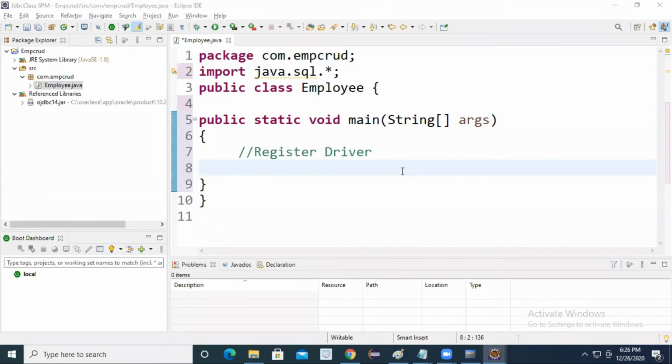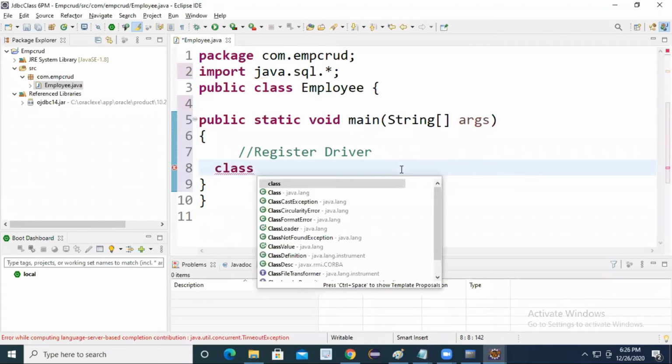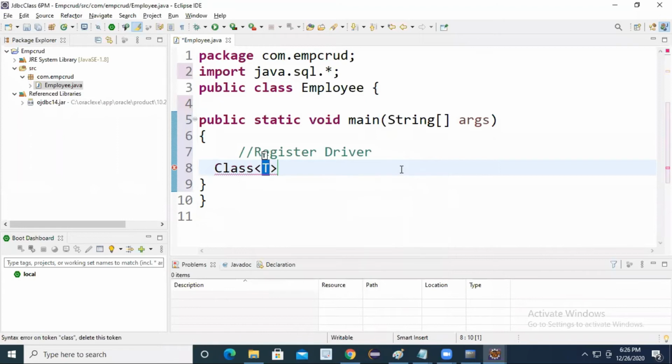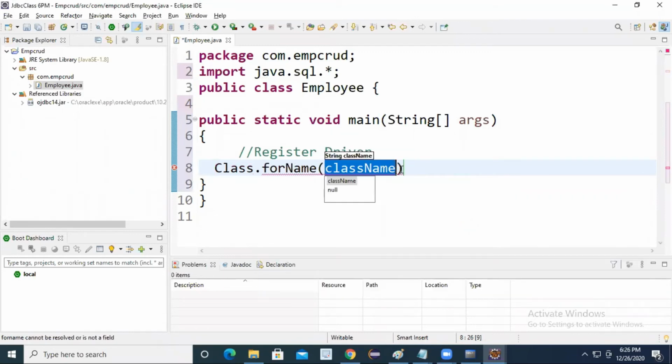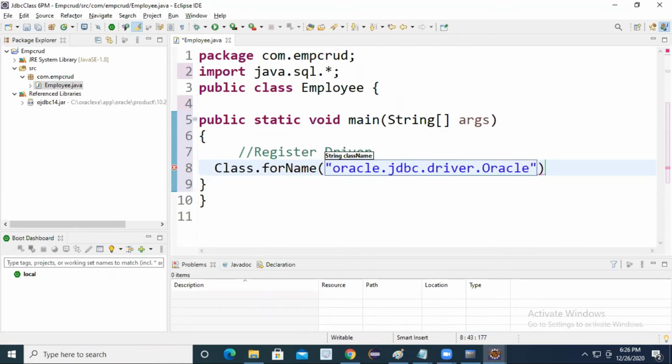Register the driver. How to register the driver? By using Class.forName. Here you have to mention the driver name. What is the driver name here? oracle.jdbc.driver.OracleDriver. Case sensitive, check carefully. OracleDriver is the class name.